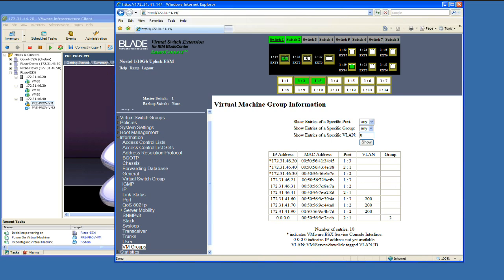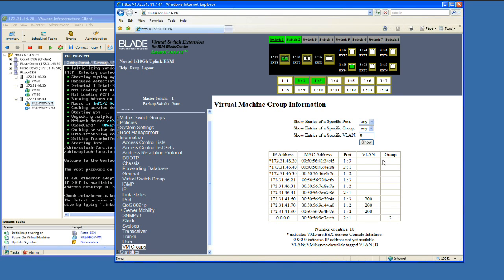We also show you, for example, to which VLANs some of the VMs belong, if they belong to any VLANs. We show you which VM is configured for which group. You just saw that we had configured this VM MAC address in group 2, and this is shown here. There are certain filters that you can apply for ease of viewing.